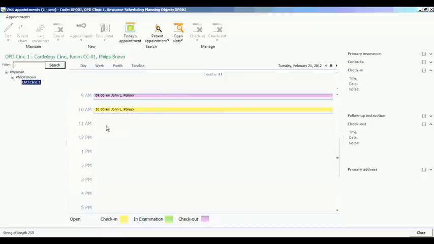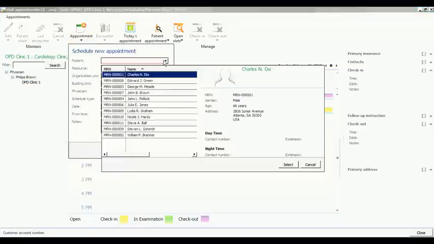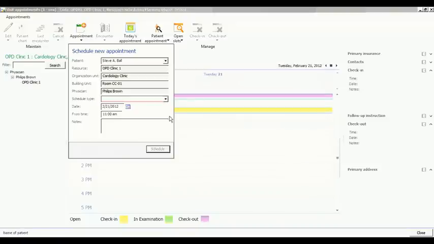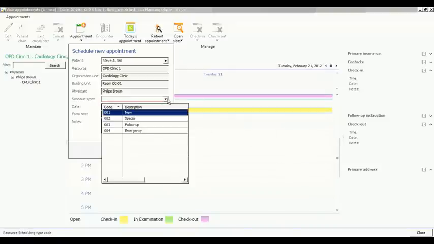So let's say that the receptionist is working and she gets a call from a patient who wants to schedule an appointment for today for 11 a.m. So all she has to do is select 11 a.m. and then go to Visit Appointments, and she'll select our patient for the day. Now the person calling is Mr. Steve A. Ball, so we'll go ahead and select him. And here the receptionist can see his MRN number, his gender and age and address and contact information all at a quick glance. So she knows that that's the patient that we want to work with today, so she will go ahead and select him.